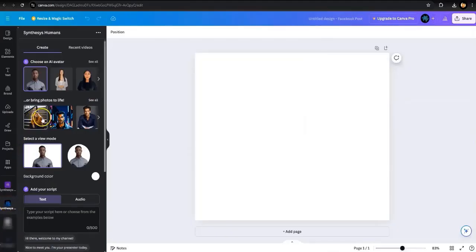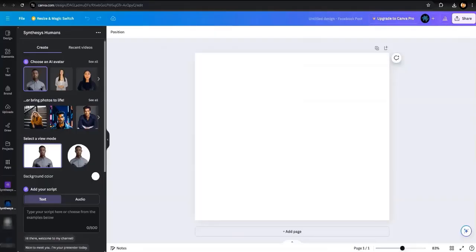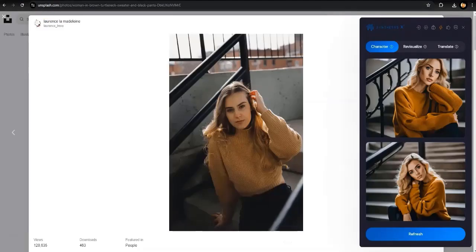Can you see this photo here? I did not download it and upload it into Canva. I just clicked on the send to Canva button here, and I can now see it inside of the AI Humans app inside of Canva. All right. So this is so easy. You don't have to download it and upload it into the upload section of Canva. You can directly send your images from Synthesys X into the AI Humans application in Canva without any hassle.